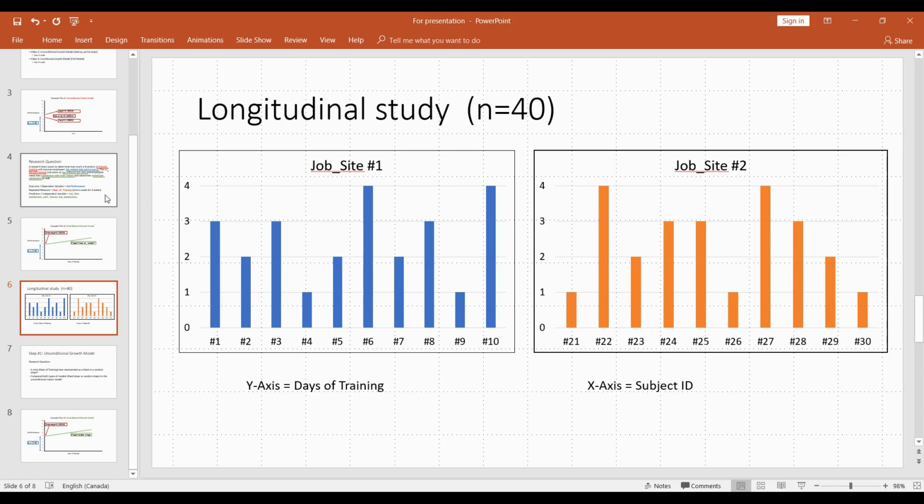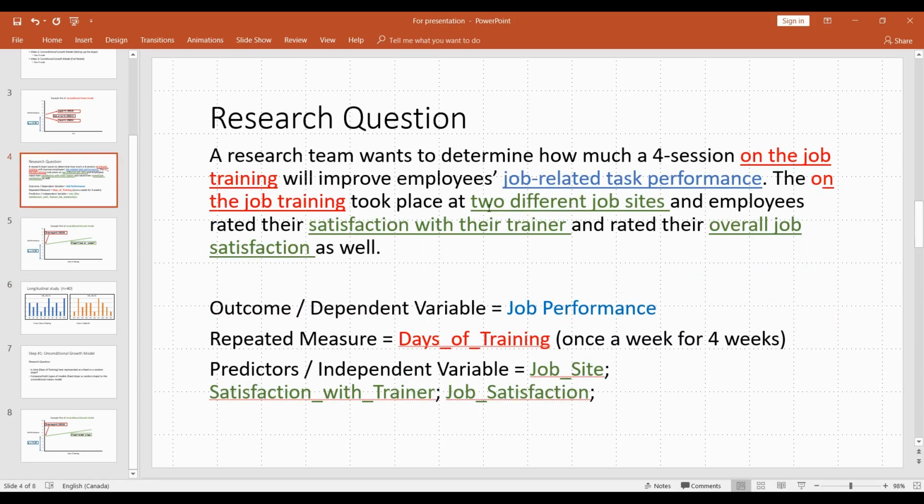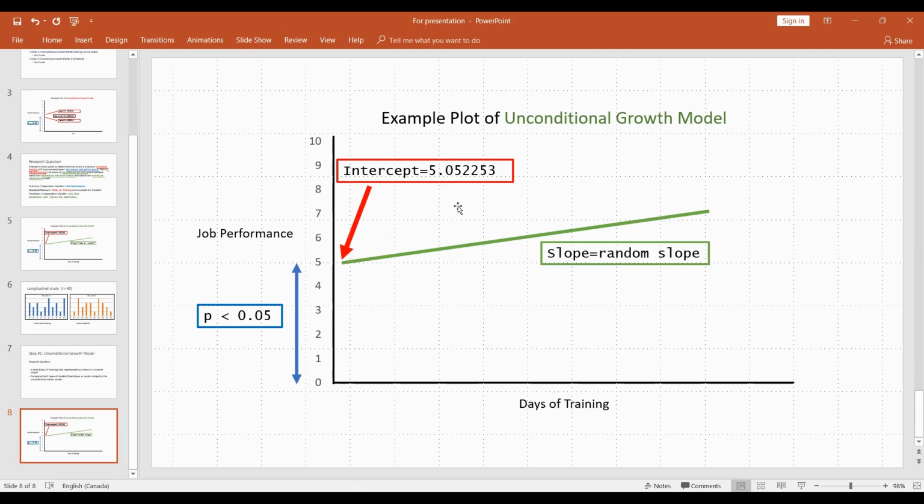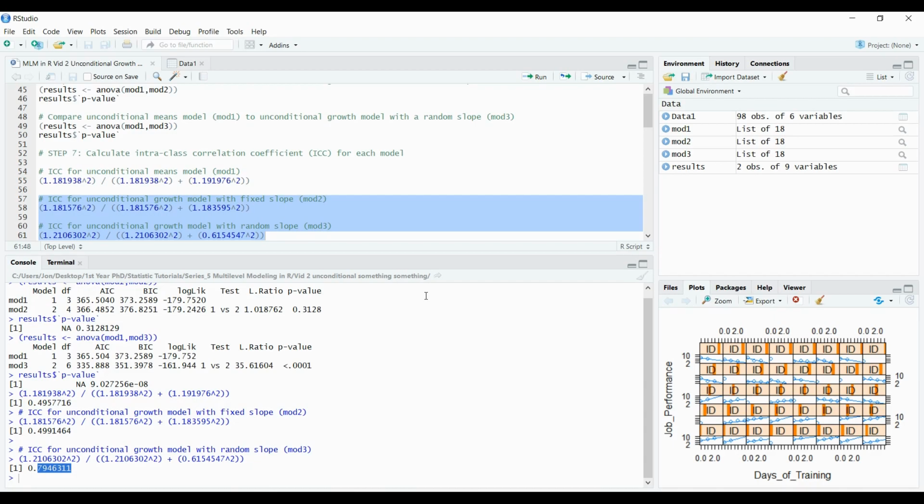Hopefully within the next video, we'll be able to flesh this out even further, where I'll actually be able to tackle the research question itself, where these highlighted sections in green, different job sites, satisfaction with trainer, and overall job satisfaction, will be included in the model across the random slope to see how much more of that variability we can account for. Thank you for watching, and stay tuned for the next video where I'll cover the full model with the research question to really show those differences across individuals. Thank you very much.